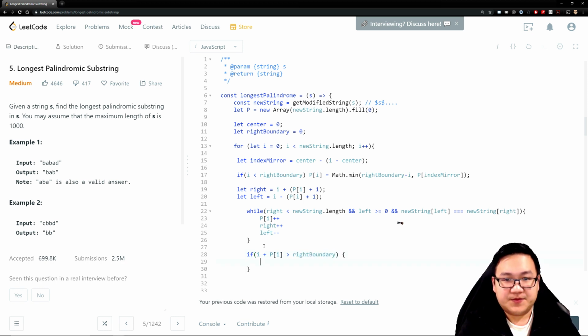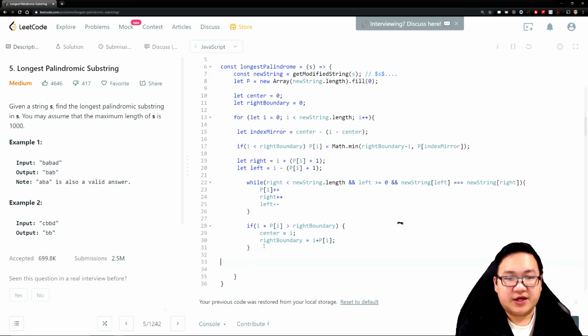If it is, I'm going to readjust my center to equal my I position. So I'm saying that if I'm overlapping the right boundary, or being a little bit more, I'm going to adjust my new center and also set the right boundary to equal my I plus P at I. Great. Cool. So this pretty much covers the majority of the algorithm.